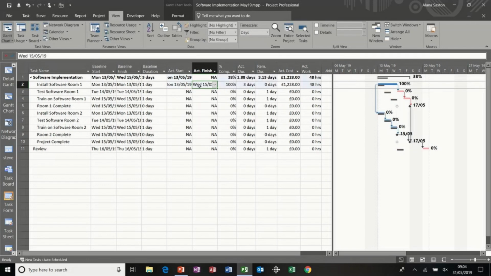So as soon as I put that finish date in, the 100% complete is populated, and the actual duration has changed to 3 days from the original baseline duration, which was 1 day, and that is reflected on the Gantt chart.